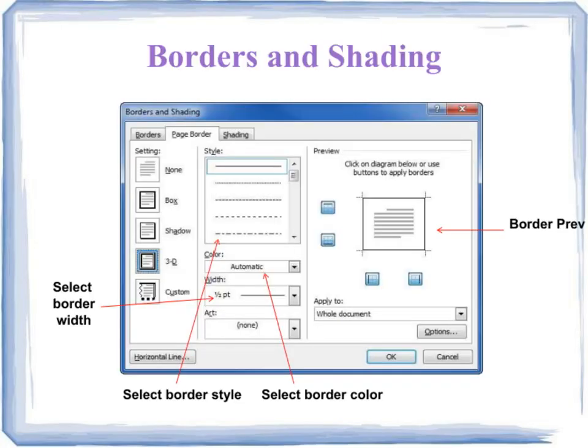Now let's talk about borders and shading. When you're customizing your document, you can select the border width to make your borders more or less prominent. If you want to go back to a previous border style, just click on Border Prev to revert to your last selection. You also have the option to choose the border color, which helps you match or contrast with your content. Selecting the border style allows you to pick different line types, like solid, dashed, or dotted, to give your document a unique look.